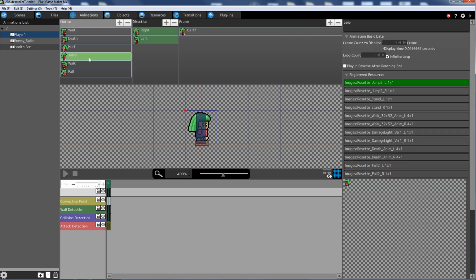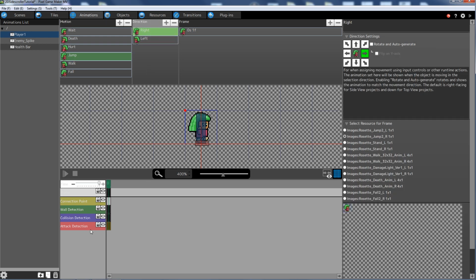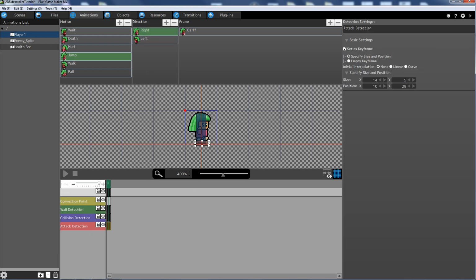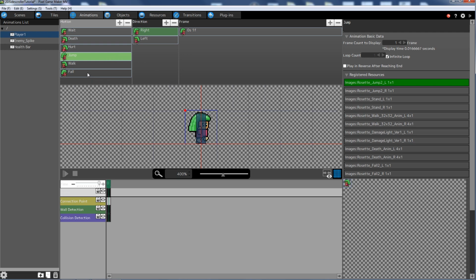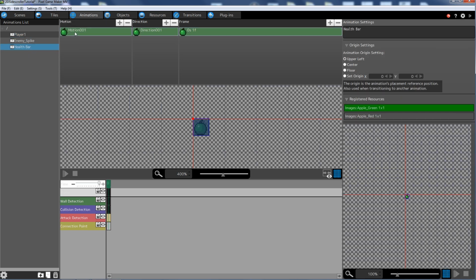We're going to go back to jump and get rid of the hitbox, the attack detection from this animation here, just by selecting attack detection and pressing delete. Because we don't want our upwards jump to cause any damage, we only want our downwards falling to actually hurt the enemy. That's all we got to do for the motion for the player 1. And now we'll move over to the health bar.